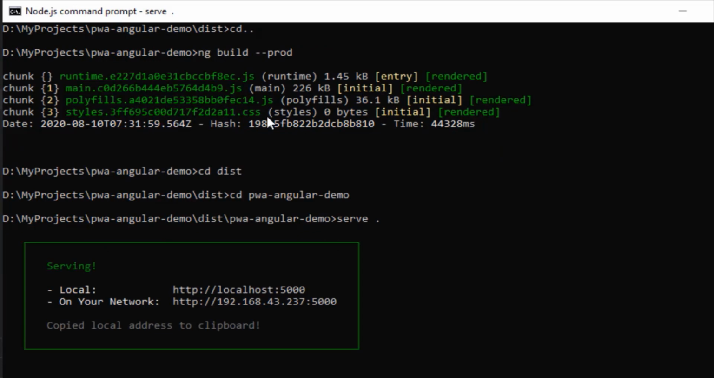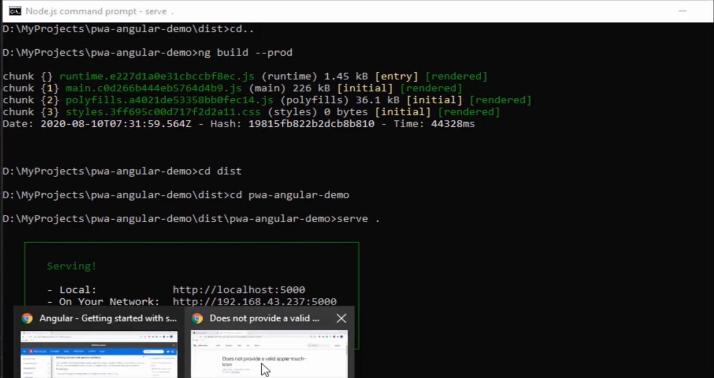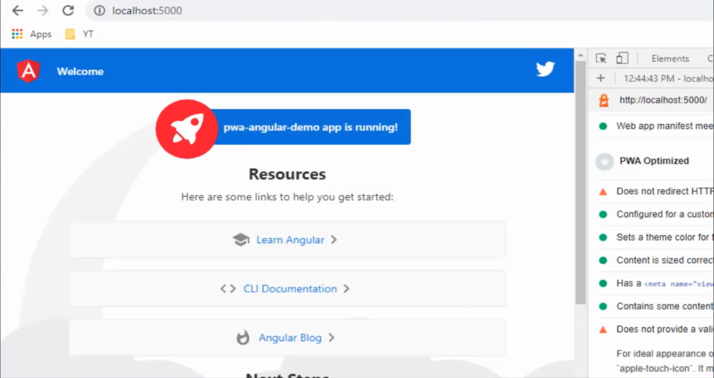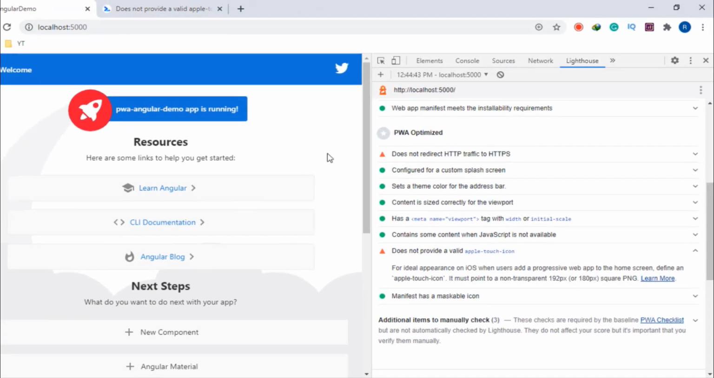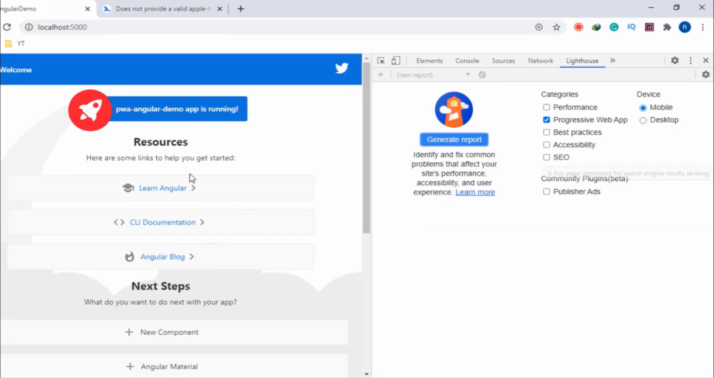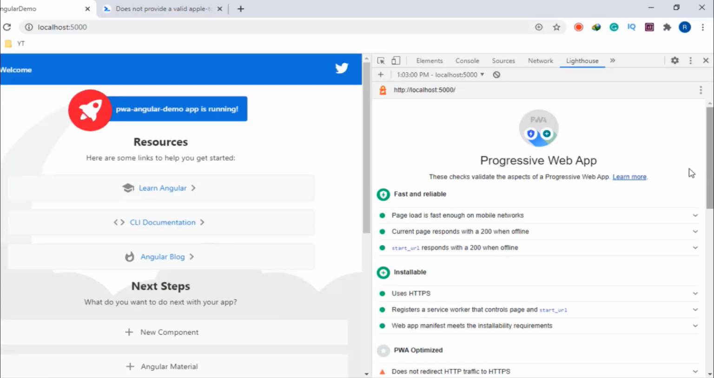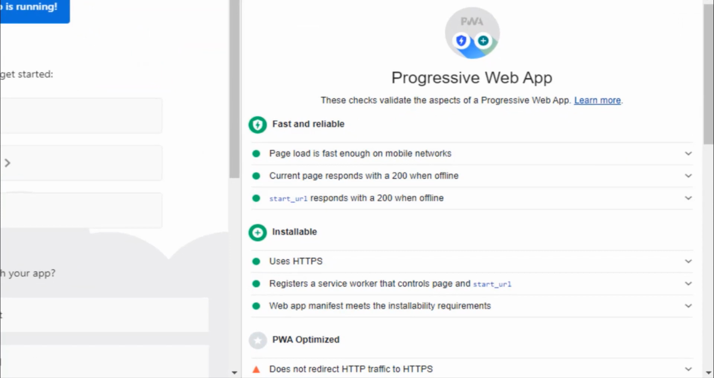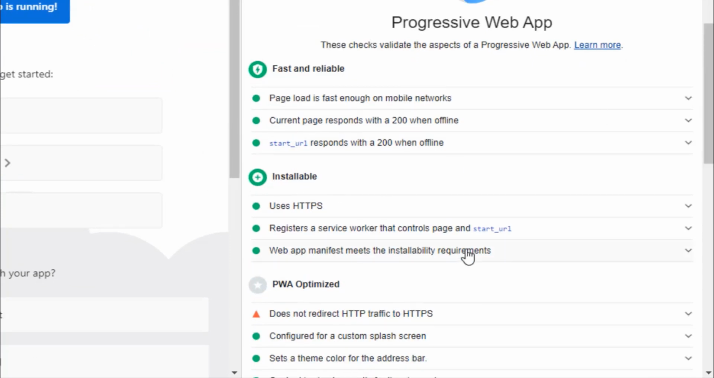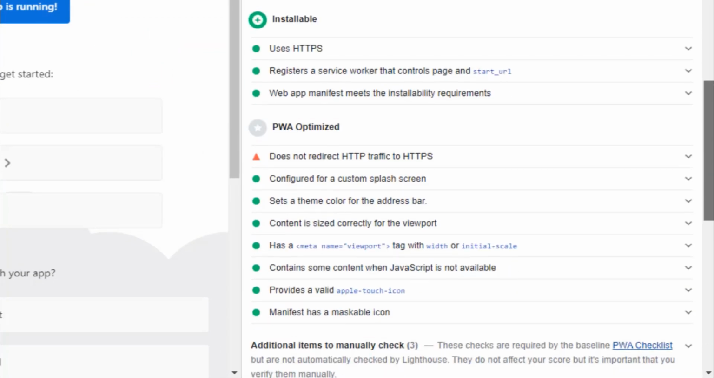Well, the serving has started. Let me open the browser and refresh the URL. Okay, we can see the application. Next up, let us clear the previous audit report and hit generate the report. Cool. The audit report shows that we have 2 badges, fast and reliable, and installable. This is nothing new though. If we scroll down, we do see that we have also fixed the Apple Touch icon issue.